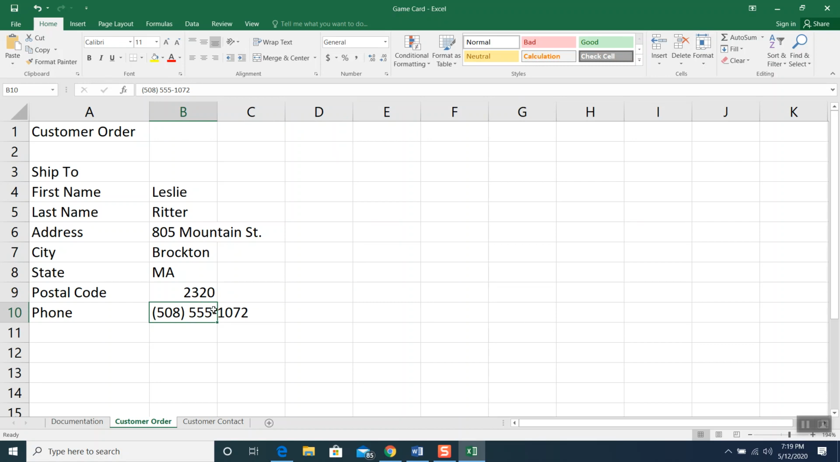Now, did you notice something? The postal code should be 02302, but right now it says 2320. The reason why is that the computer thinks this is a number. Postal code is not a number. For example, in Canada, postal codes start with an alphabet letter, but in the United States, the postal code starts with a number. So the computer is considering this a number.